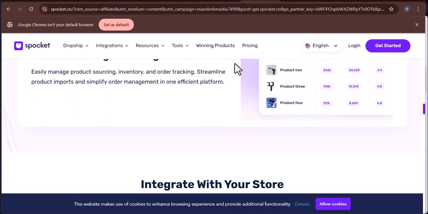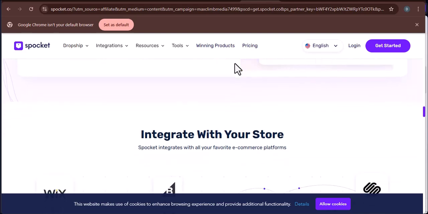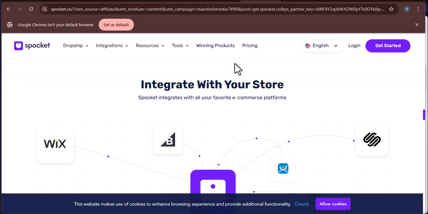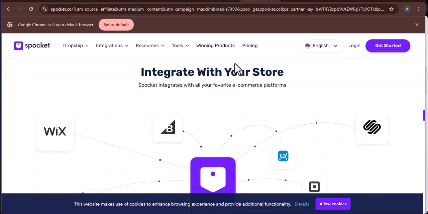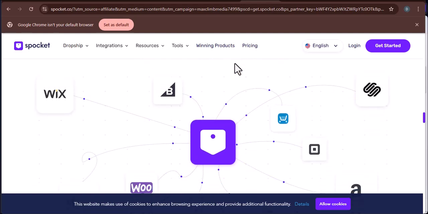Placing your first order on Spocket might seem daunting at first, but with these steps, you're well on your way to becoming a dropshipping pro. Remember, consistency and attention to detail are paramount. The more you use the platform, the more comfortable and efficient you'll become.